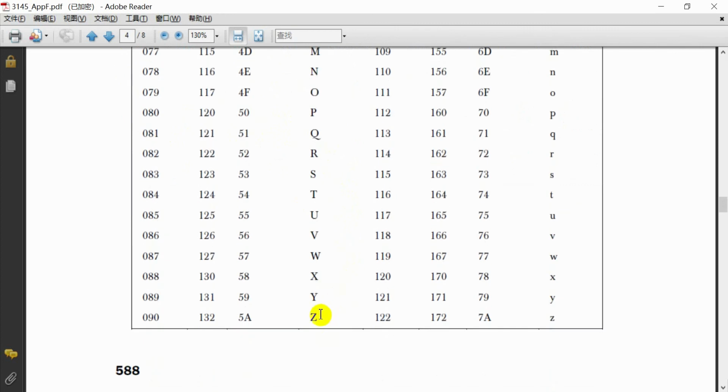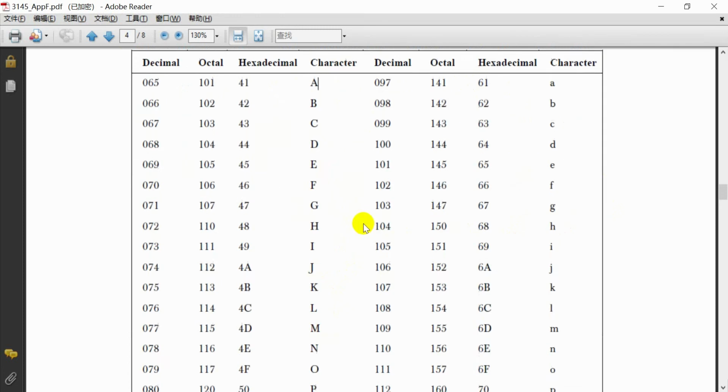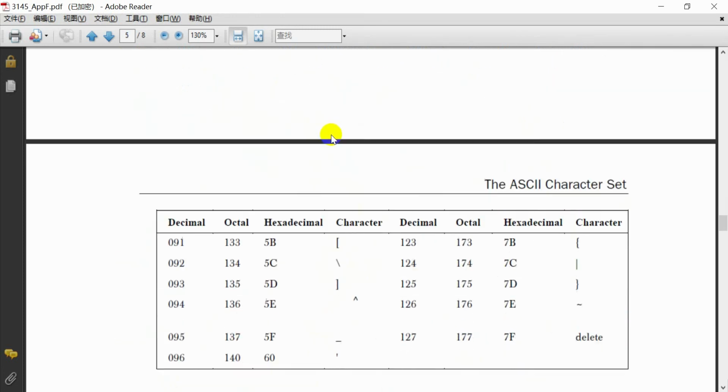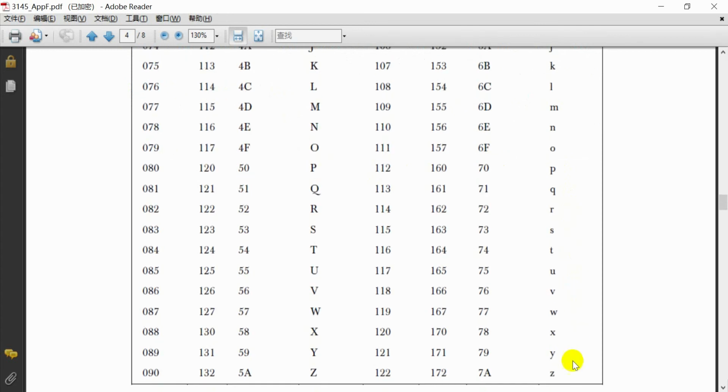But we can notice that from capital letter Z to lowercase letter a, there is a gap in between. Inside that gap there are 6 other characters, such as the bracket and the slash. These 6 characters are put in between the capital letters and the lowercase letters to create a clear border between them. And then starting from lowercase letter a, it would be 097 for its code point, and it would be continuous all the way to lowercase letter z, which is 122.